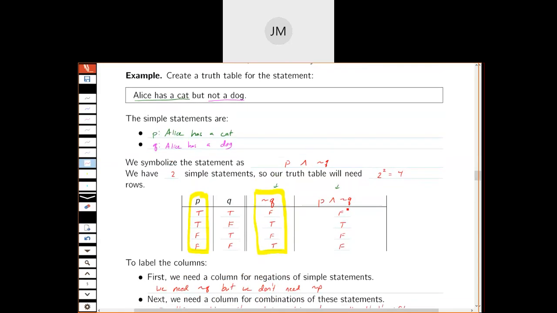And we'll talk about analyzing these more later, but I noticed that the only way that my statement is true is this row. That means that the only way for that statement to be true is for the P statement to be true and the Q statement to be false. Any other combination does not make my statement true, right? So what is that? Well, when P is true, that means that Alice has a cat. When Q is false, that means that Alice has a dog is false. So that sort of makes sense, right?